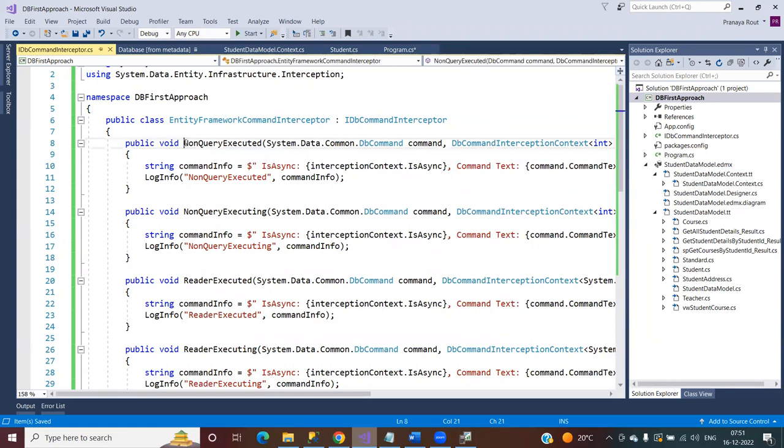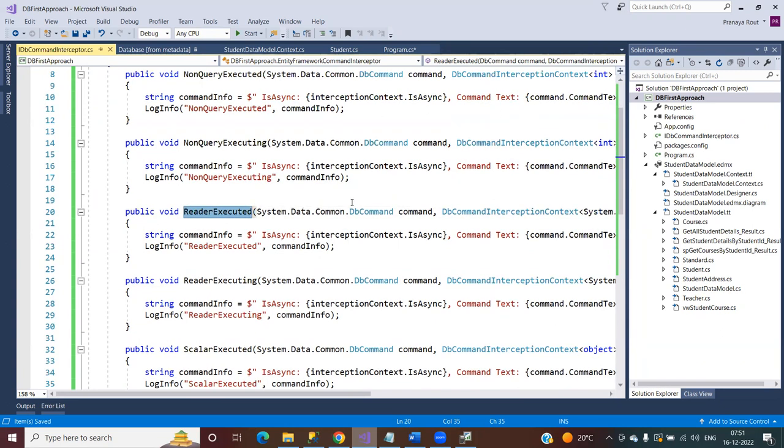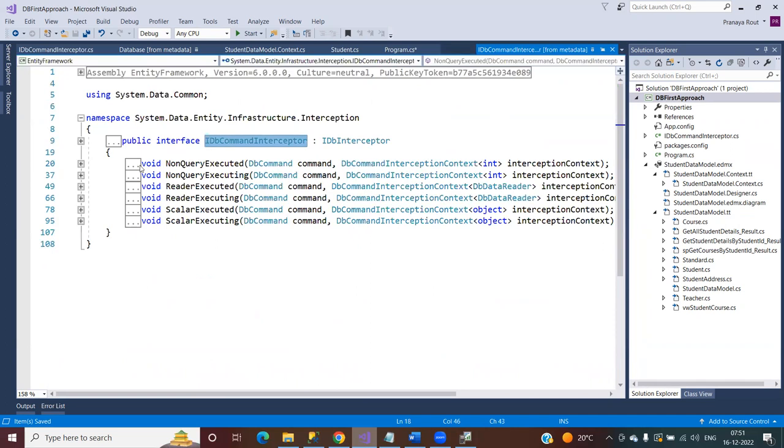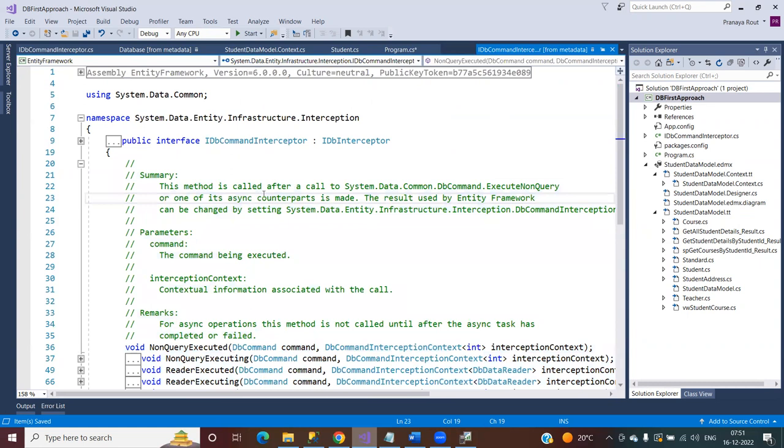For ExecuteNonQuery, Entity Framework uses two methods: NonQueryExecuting and NonQueryExecuted. For ExecuteReader, the command builder provides two methods. This is one interface, and if you go to the definition, there are six methods. What is the use? This method is called after a call to ExecuteNonQuery or one of its async counterparts is met.